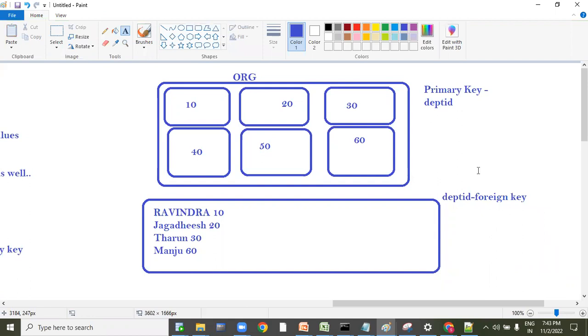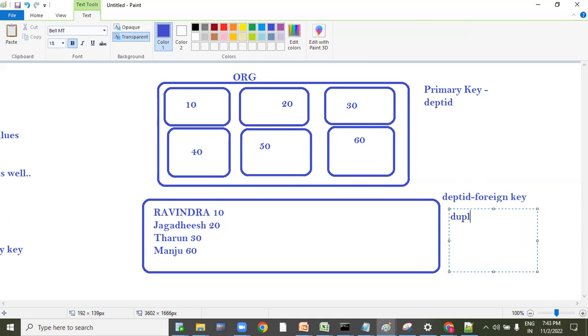It can be n. For example, I'll give you one more scenario. You have joined an organization. You don't know which department you are in. Then what are we going to keep? As of now, we are not going to assign you anywhere. Then what are we going to keep? Null value. Okay, a foreign key can allow duplicate values and null values as well.